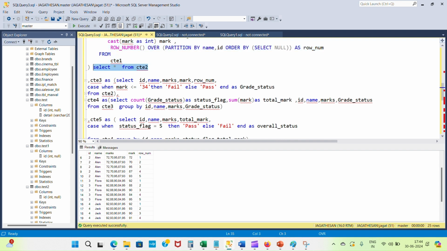Now let's see what the next statement is. So for the third CTE, I'm checking if any person's mark is less than or equal to 34, I'm setting the status as fail. Otherwise, I'm setting the status as pass using a case statement. So I'm mentioning this status column as a grade status. Let's see the output for this.